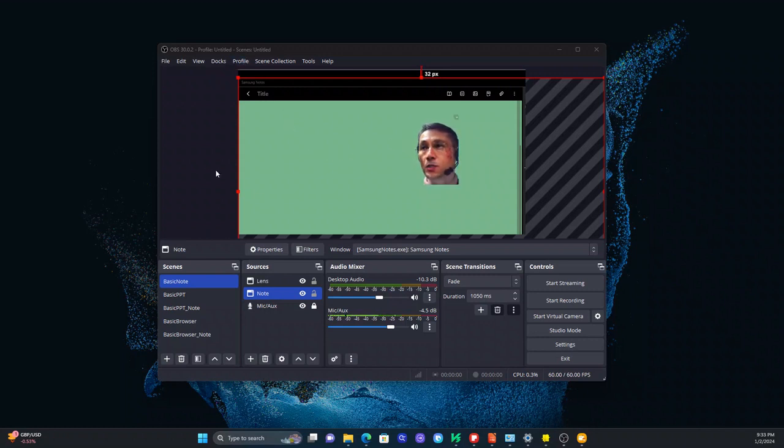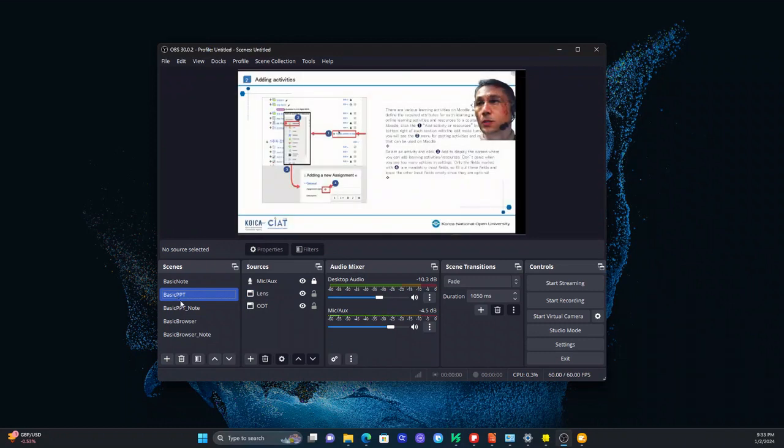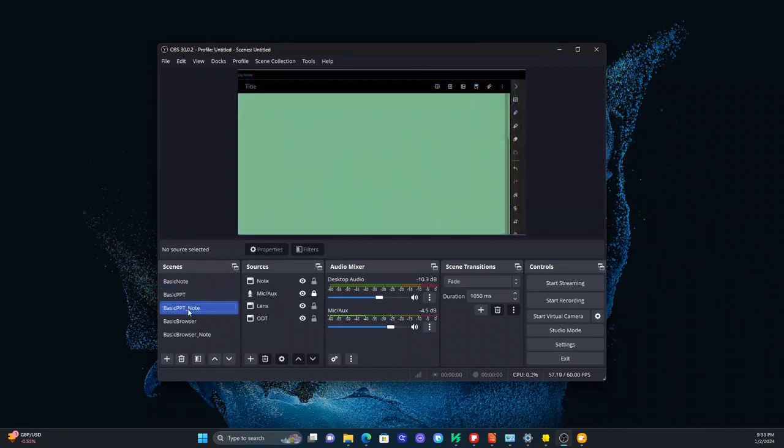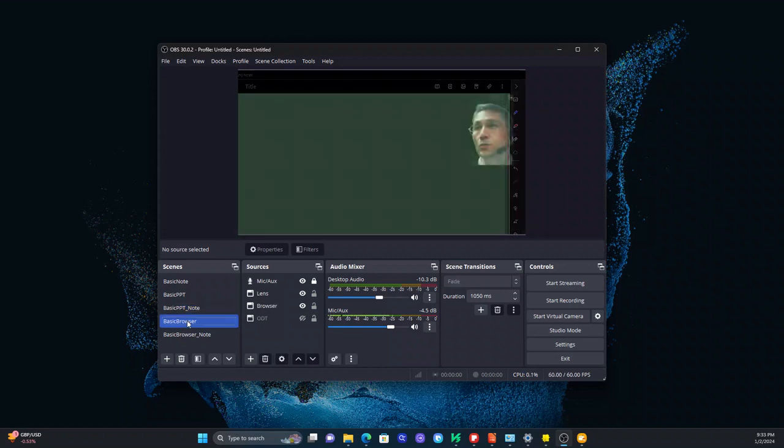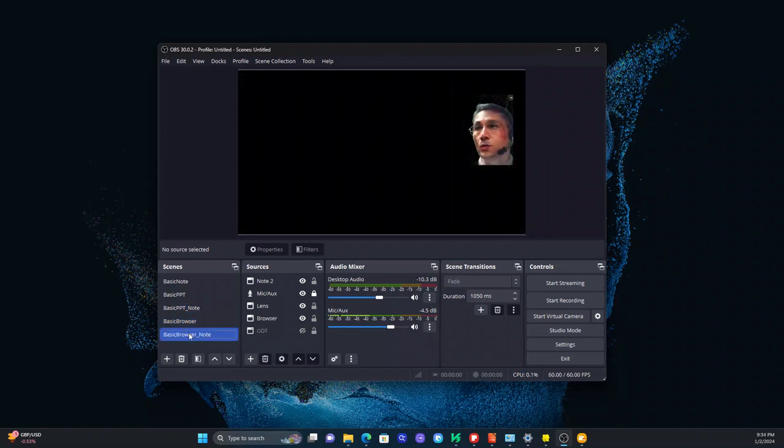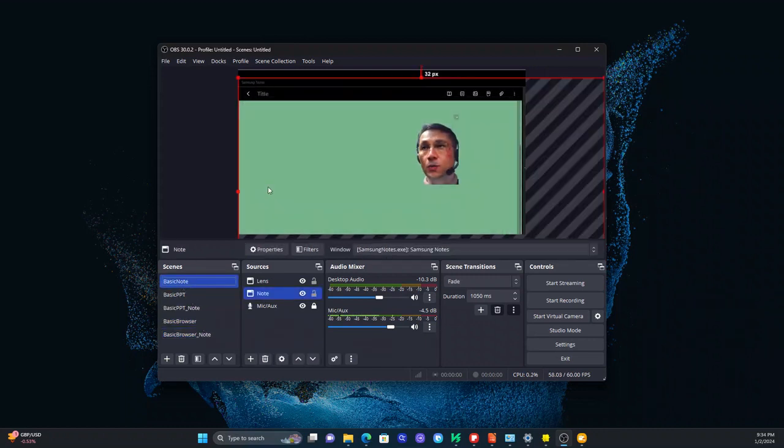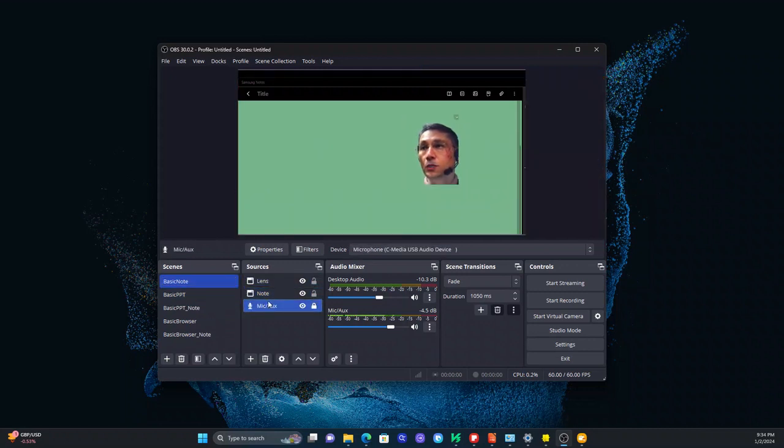So this OBS system consists of many scenes. As you can see, I already created some scenes like a basic notes, basic PowerPoint with note, and basic browser, and basic browser with note. So the way it is composed in OBS system is that many scenes have many sources. So you can compose many source elements to make a scene.